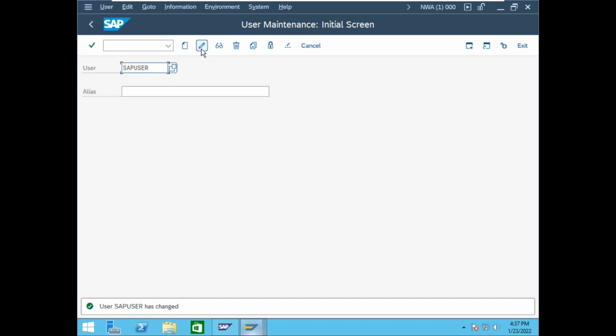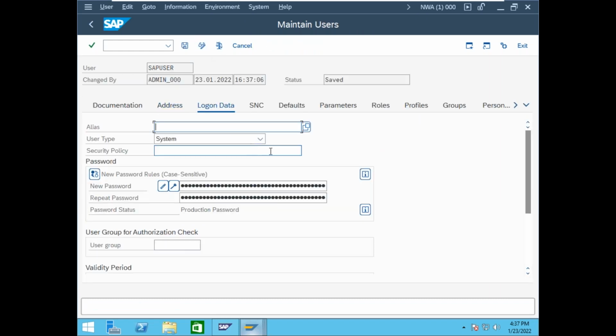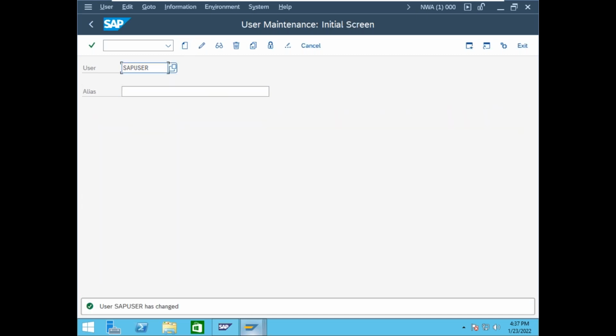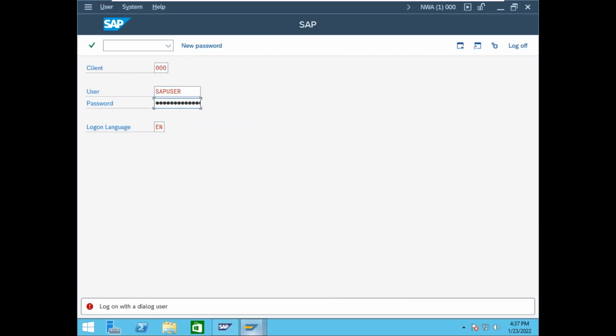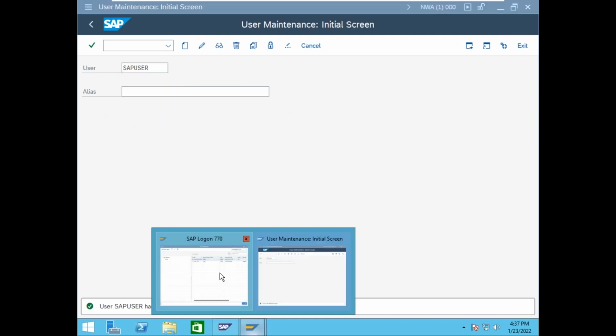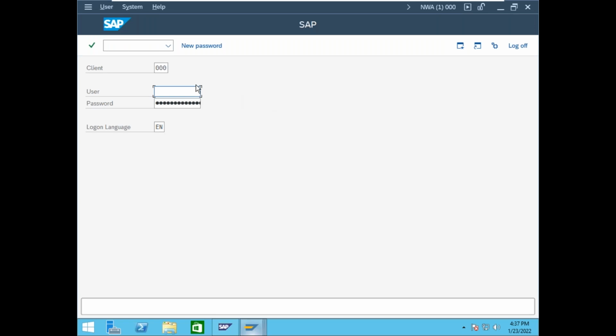Suppose I change the user type to communication user. Save. Once again, they give the same information here: log in with a dialog user. That means communication user login is also not possible. That means in the company, system users and communication users are not used.